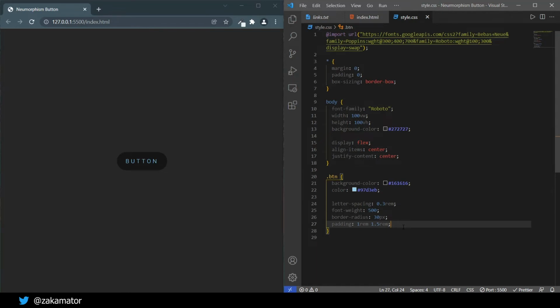Now I will give my button the cursor of pointer, so that whenever we hover over it, our cursor will change to pointer.